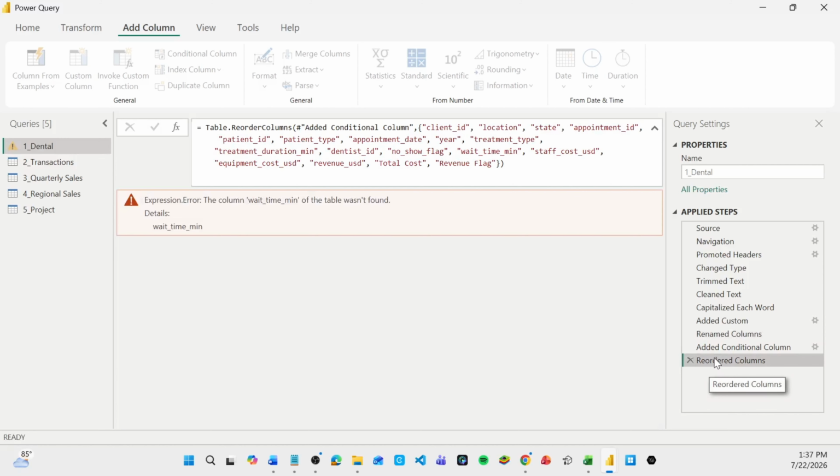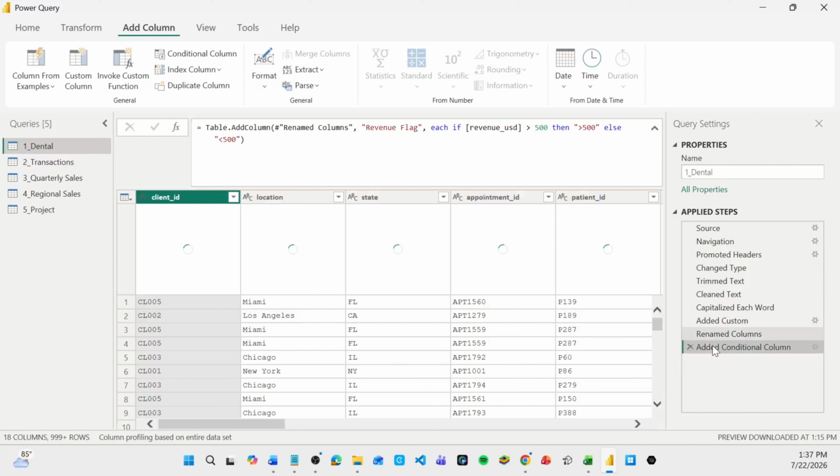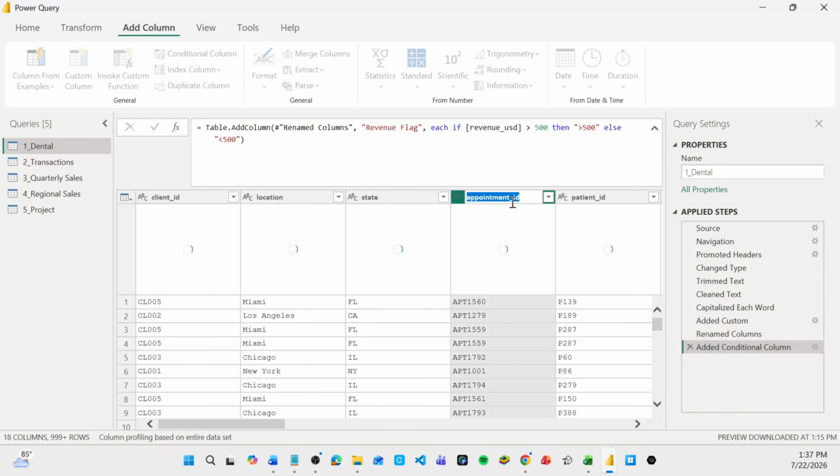And now start again to, what's going on? Where did I rename? Added condition. Oh, I reordered. Let me remove this reorder. Okay. So after renaming here on this step, you can see that after adding conditional column, and I decide to rename again appointment ID, Power Query has added another step, renamed 1. If I continue renaming on each step, it will continue with rename 2 and rename 3.